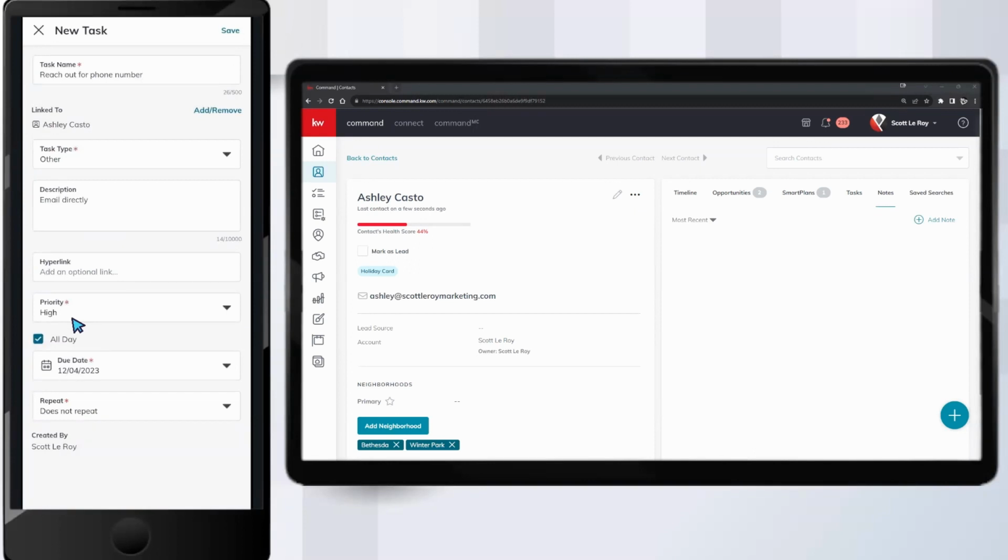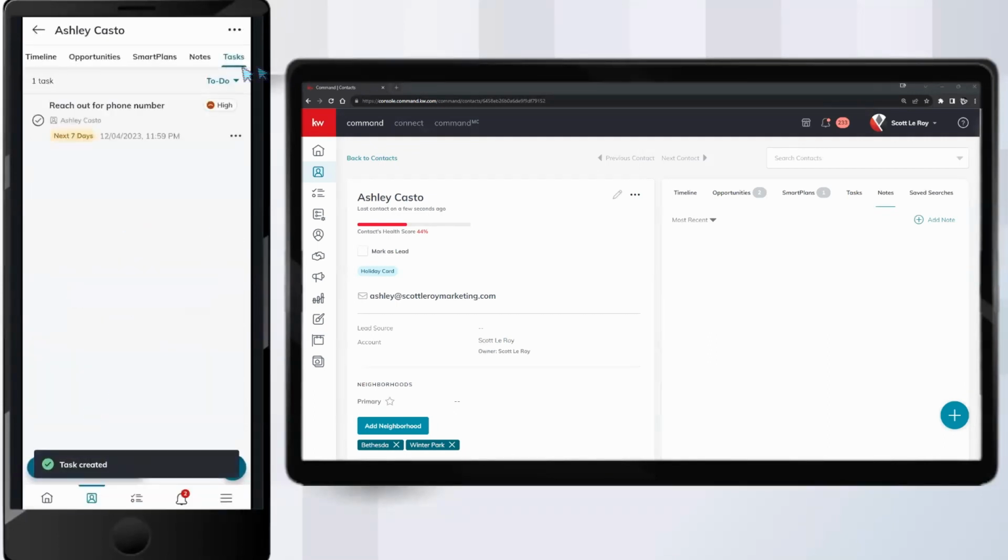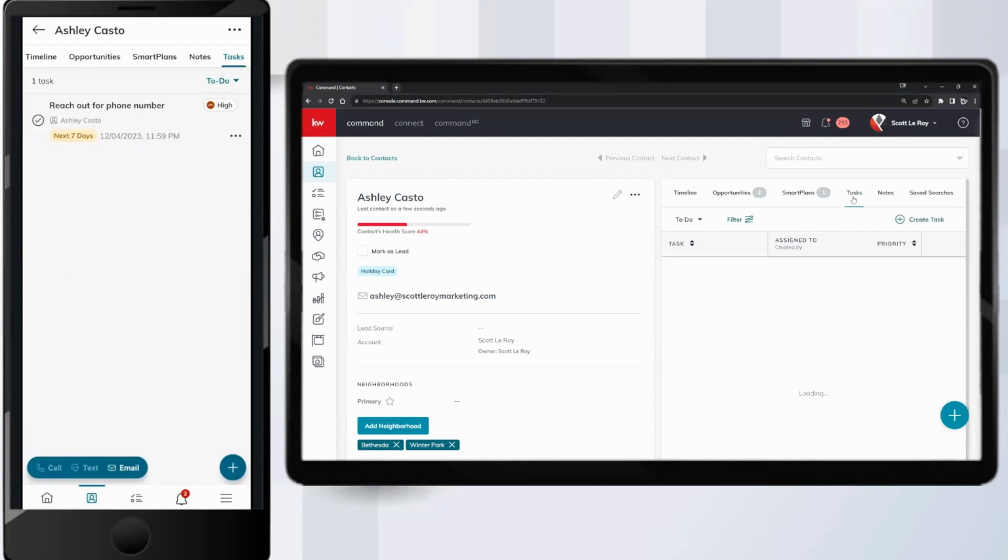All right, perfect. So now that we kind of like this, it's not going to repeat right here, but we do have the option for it to be a daily, weekly, monthly, or yearly task. But in this case, we just need the phone number one time. So we're just going to hit save on the top right-hand corner here. And then so now we have this task. And then moving over here to the right-hand side on our desktop, click on tasks, and now we have that task available.